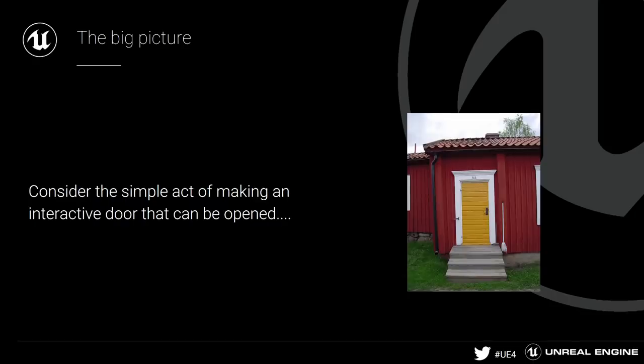So I had this Swedish door. I live in Sweden. Swedish door, classical Swedish yellow door. So, and this is a very theoretical example. So just bear with me, but it illustrates the point, right? So you're going to say, I want to make a door.